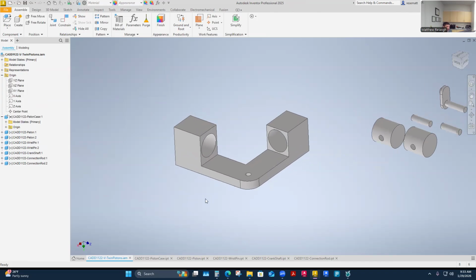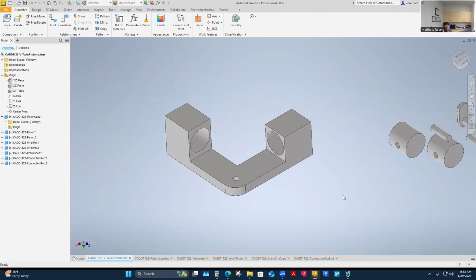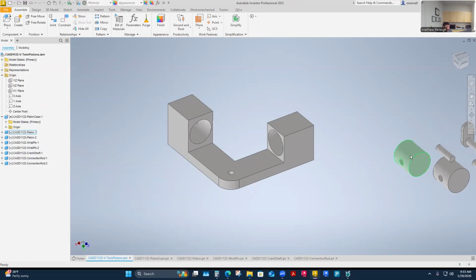And now the rest, I'll just do the same. I'm going to use the same constraints that we did when we originally applied this.